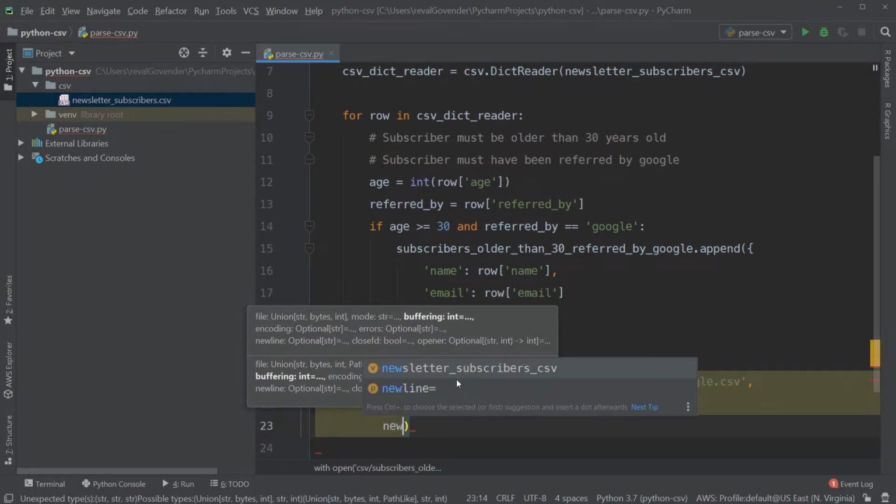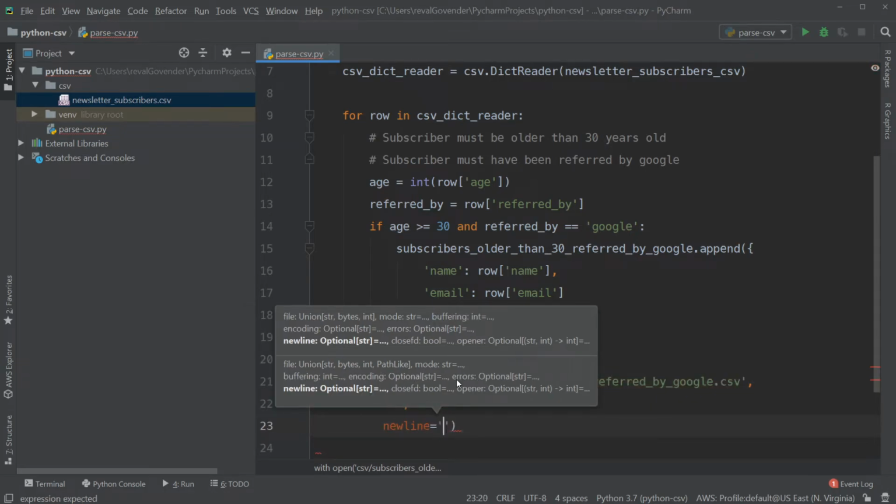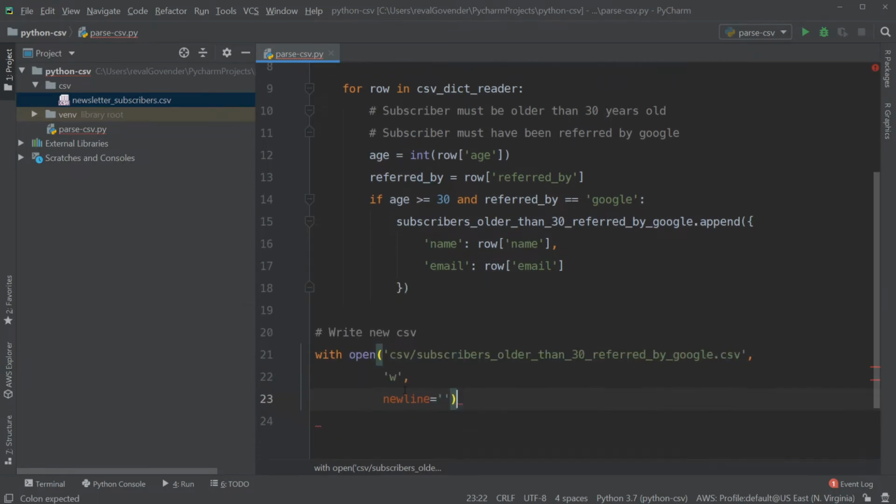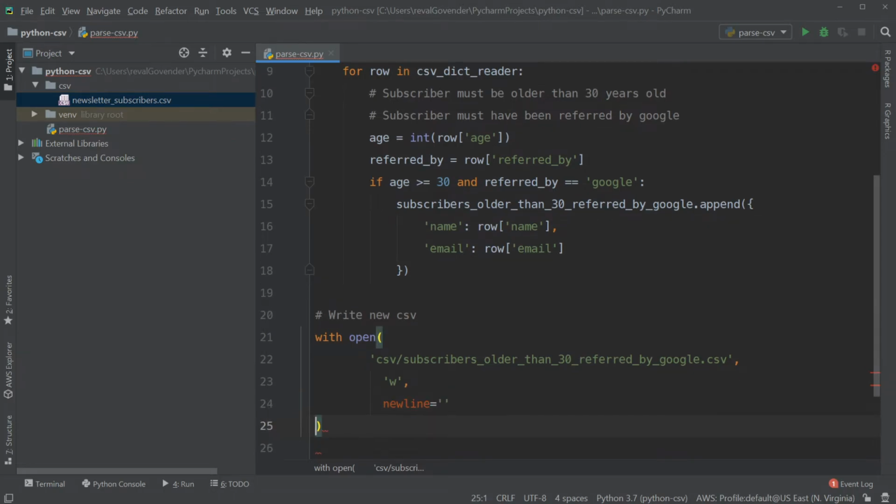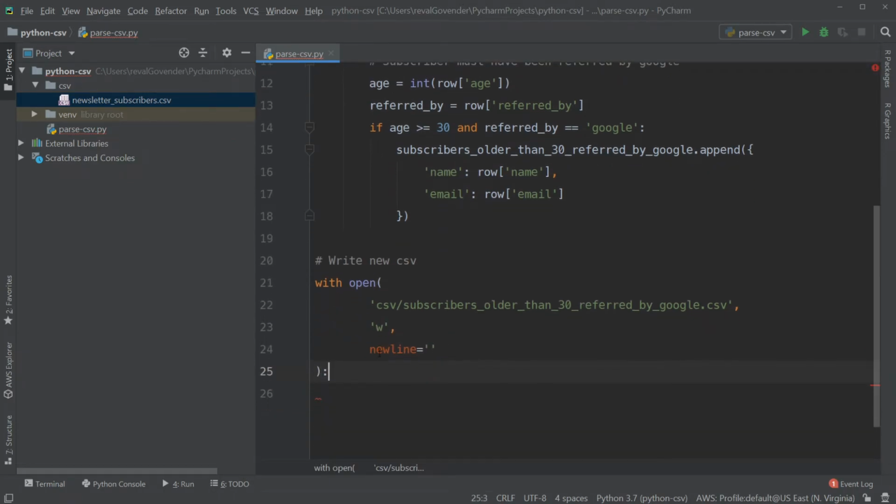Cool, so we need to do write. And we also need to add newline. The reason why we need to add newline is if we don't, the Python code will just add a new line after each row. So that will leave a blank row or blank line between each row. And we don't want that. We want everything one after the other. Cool. So we're going to say subscribers older than 30 referred by Google. Notice, take advantage of your IDE. Yes, the name can be long and descriptive. That's not necessarily a bad thing because you don't have to type the entire thing out. The IDE is going to find it for you.